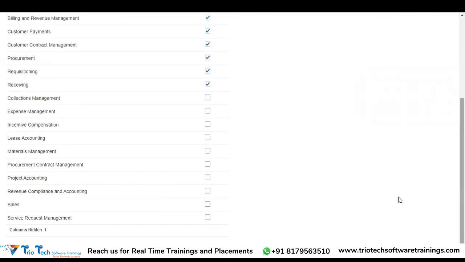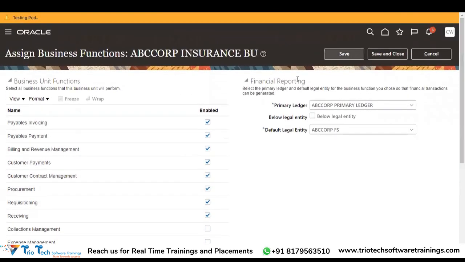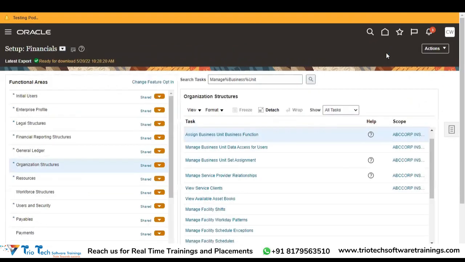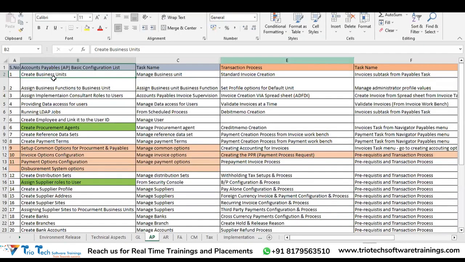In a real life business, you actually activate everything. All the checkboxes you would enable. And then the ledger, you have assigned. The legal entity under which this particular operational facility falls, that also you have assigned as a default legal entity, and then you would save and close. So these are the first two steps that you need to perform from a configurational aspect.